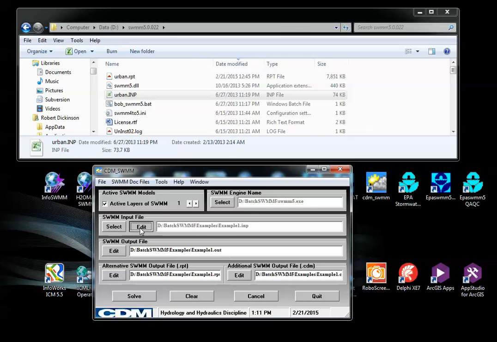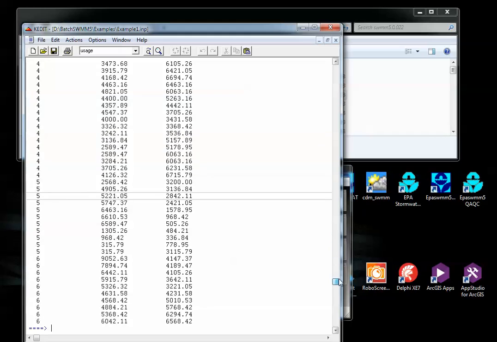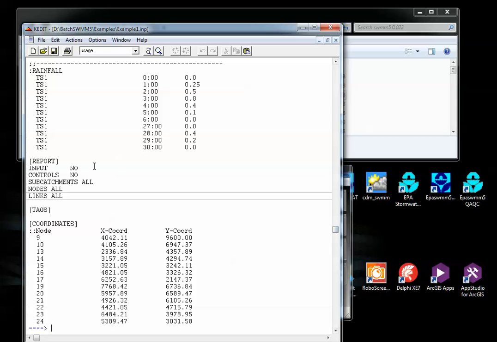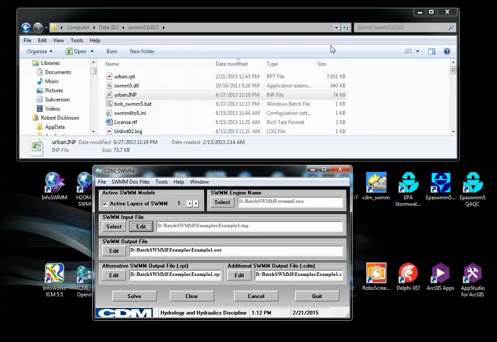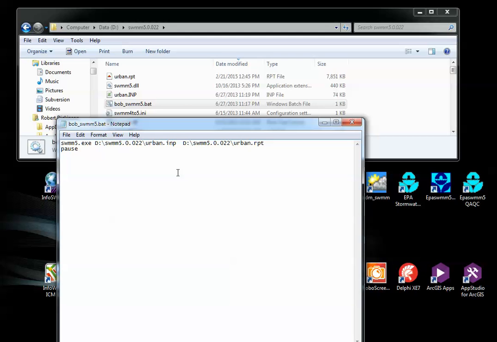And the way you do that is, if you look at the input file, you run the model with report, subcatchments all, nodes all, links all, and that does that. Another way to do this, especially if you're using MATLAB, is to use a DOS batch file.